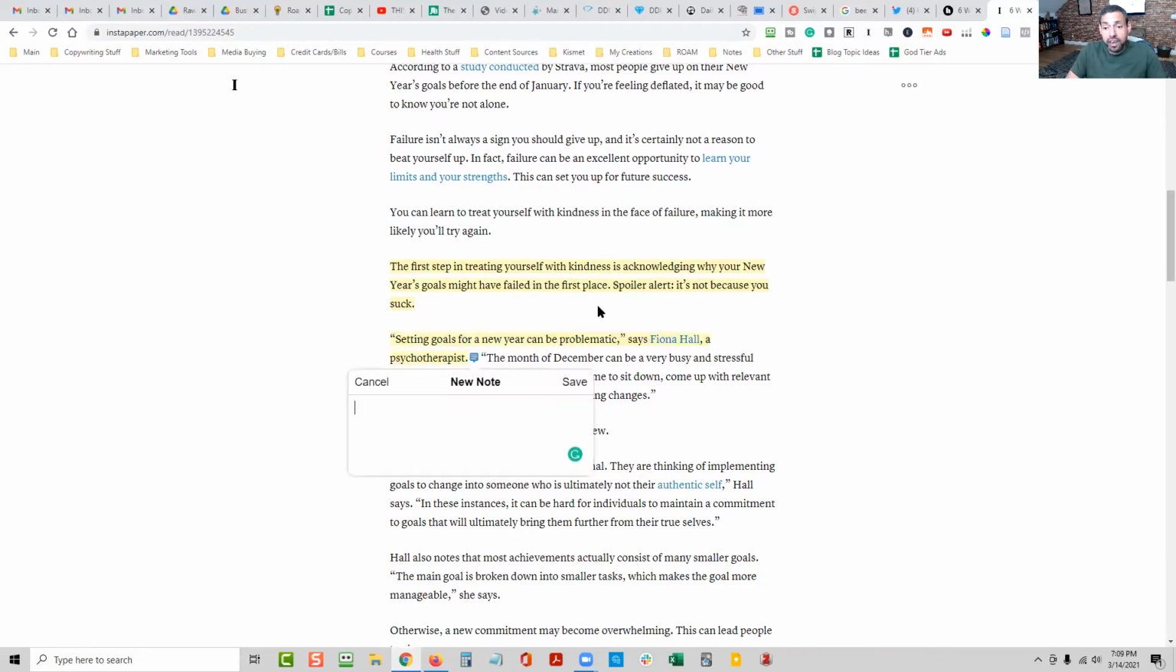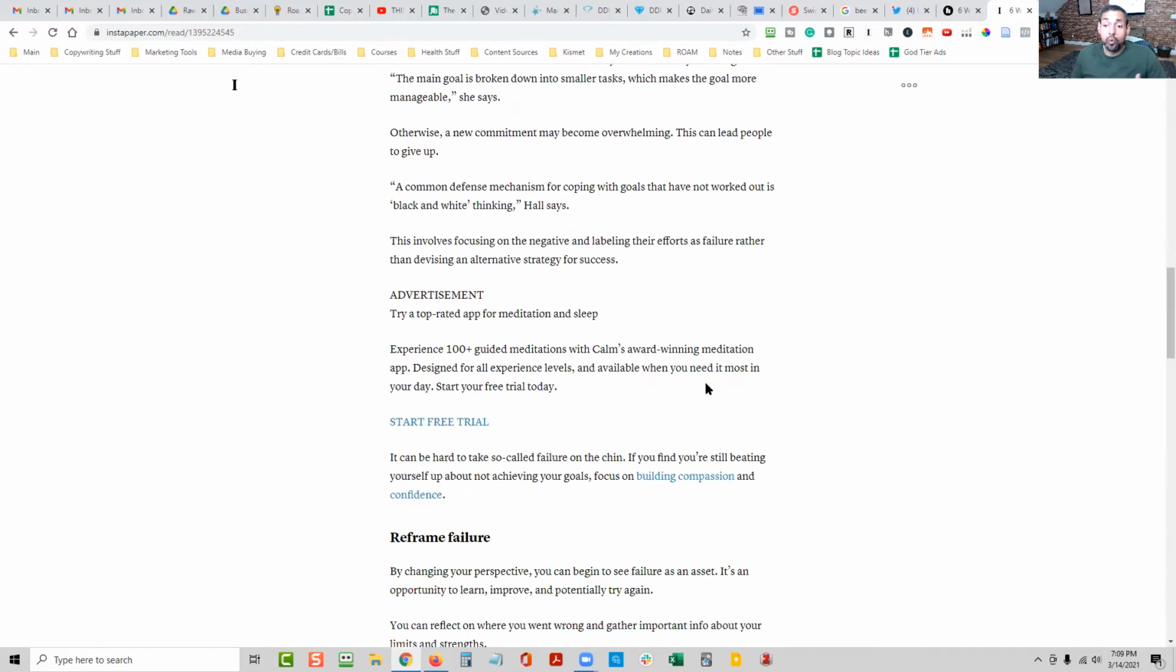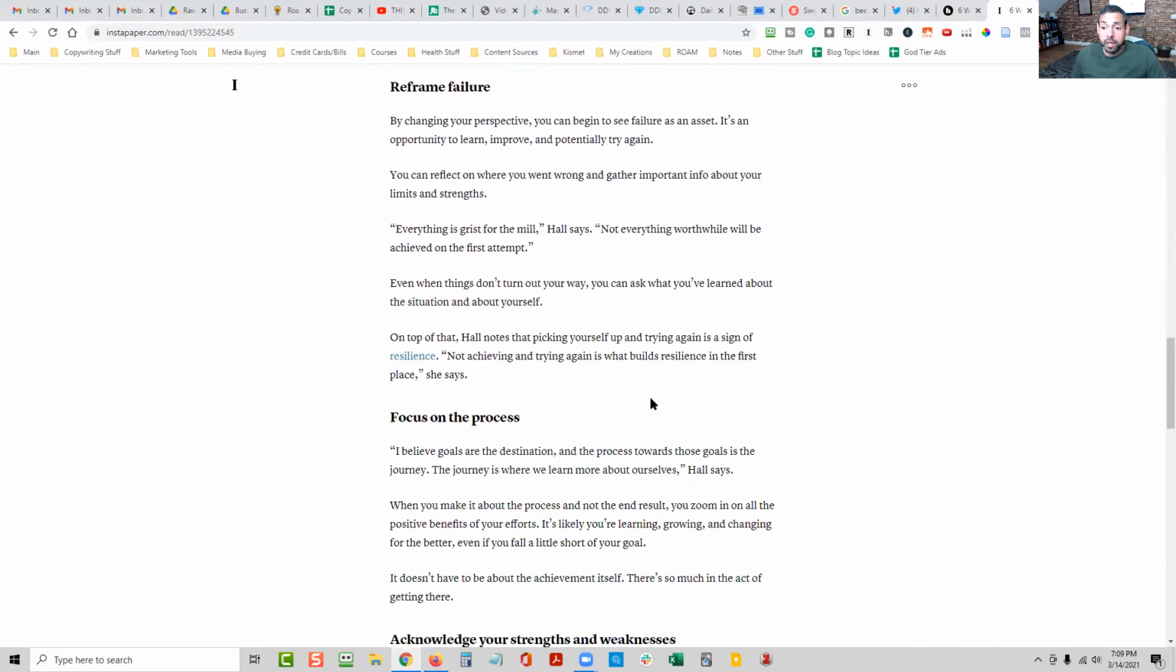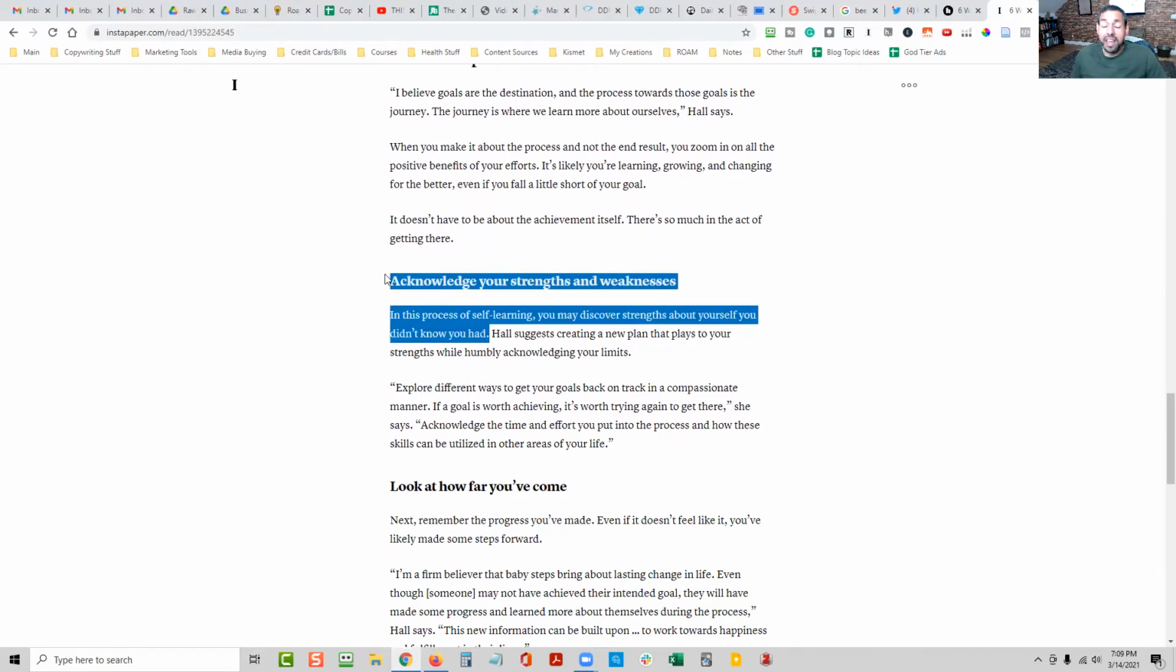I can add a note. I like the idea that goals can be dramatic. That's kind of neat. That might be a good hook there, right? So anyway, I could go through again, read everything, and whatever I would want to say. So let's say I want to acknowledge your strengths. That's cool.